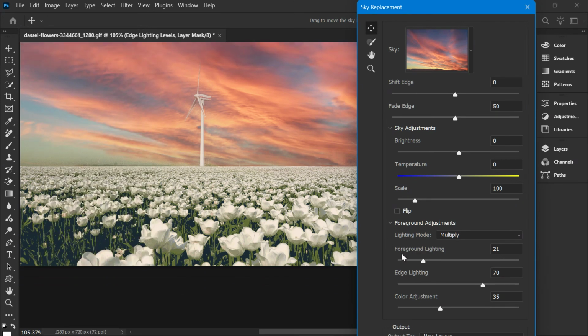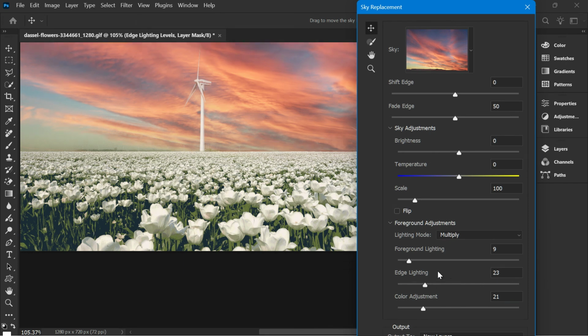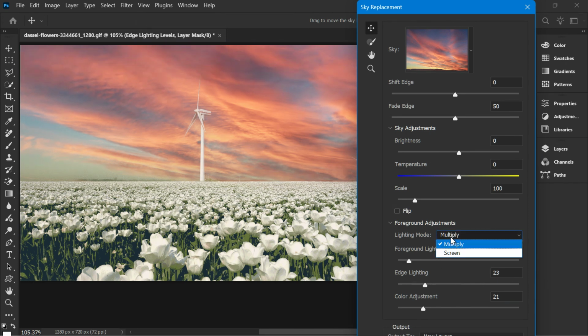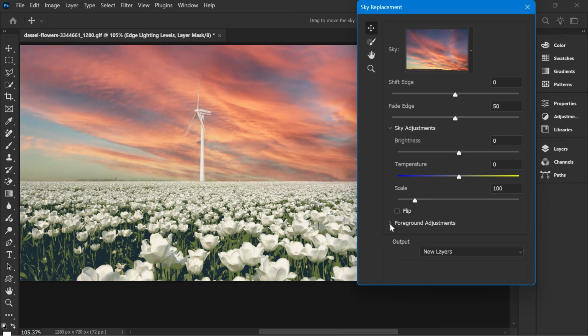Once the sky replacement window opens, you'll see a collection of sky presets you can choose from. These include blue skies, sunsets, dramatic cloud formations, and more cinematic-looking skies. Pick a sky that matches the mood you want for your image. As soon as you select a preset, Photoshop will automatically blend the new sky into your photo.